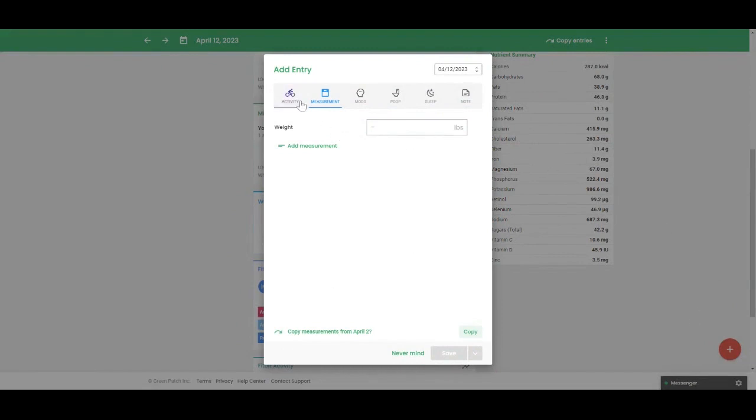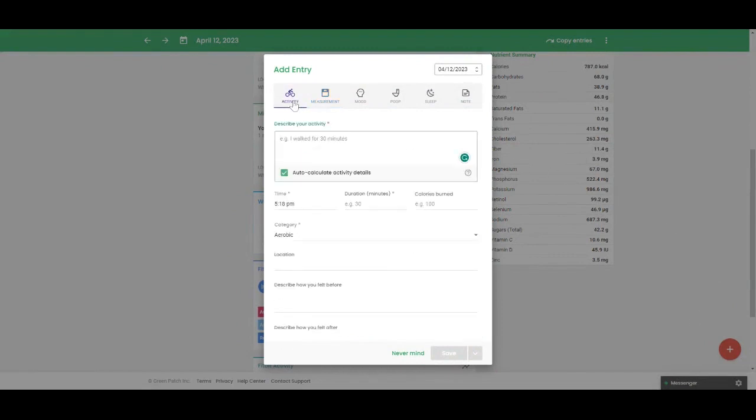When adding an Exercise Entry, you'll be able to describe your activity and add your time and duration to receive an estimation on calories burned. You can also categorize your activity as well as let your practitioner know how you felt before and after the activity.